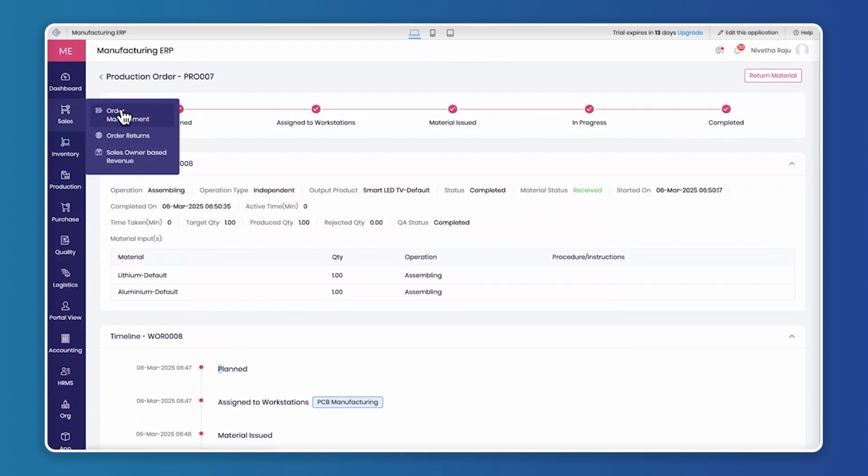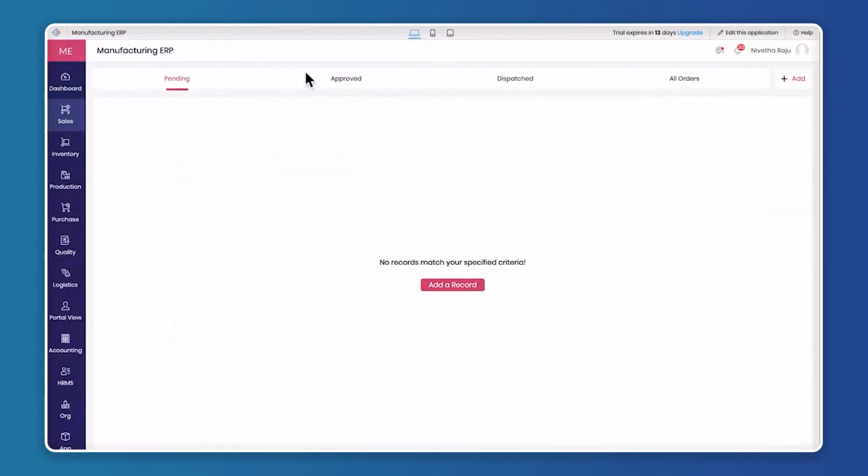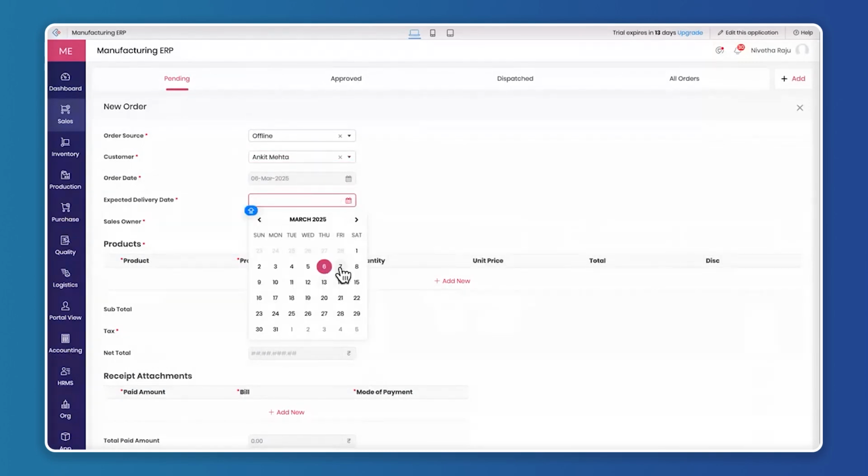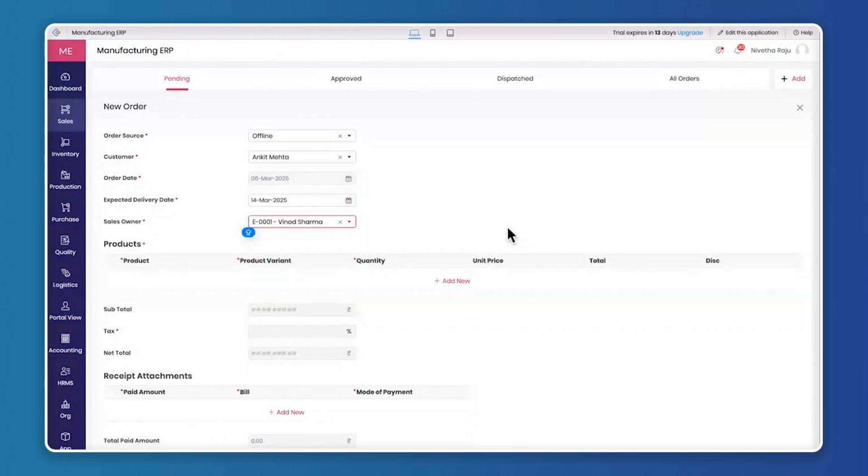Now to get the orders from the customers, here we have a specific module, which is order management. If I add a record here, the order source can be either web or offline. I'll go with offline, and the customer, if you have added any customer, will be listed over here, or if needed, you can add them from here itself. Then the expected delivery. Let's say the expected delivery is 14th March. The sales owner is whoever you have added as an employee to this application; they will be listed in the sales owner.